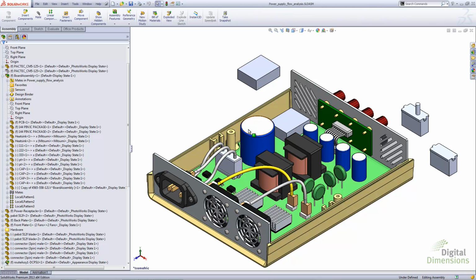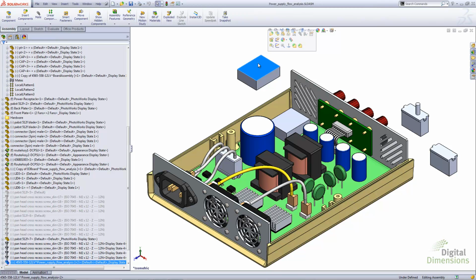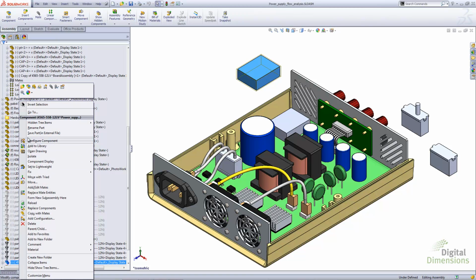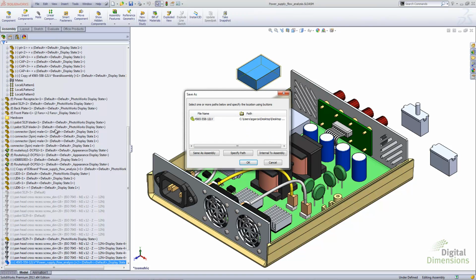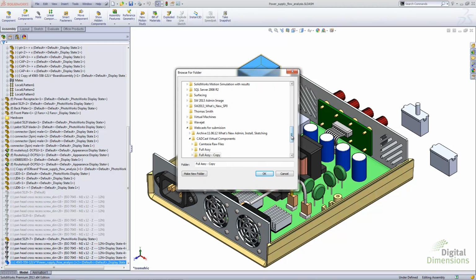Let's say that I want to save the virtual component external to the original file or assembly file. Let's say this enclosure part, I want to save these externally. You simply do a right click over the virtual component and you say save part in, and then I can select the component. I can specify the same assembly path as the original parent general assembly, or I can specify a path in which I want to save this component in.